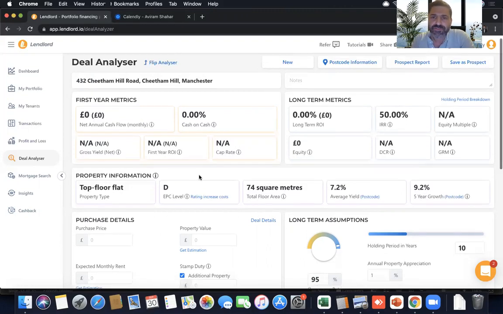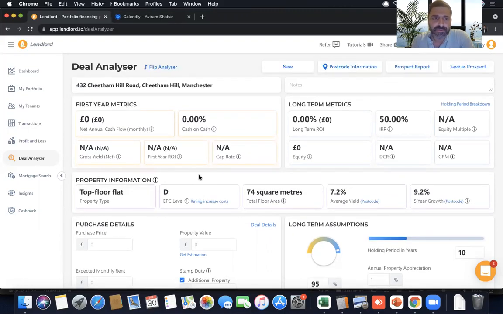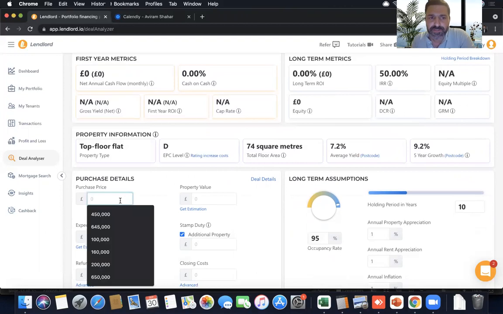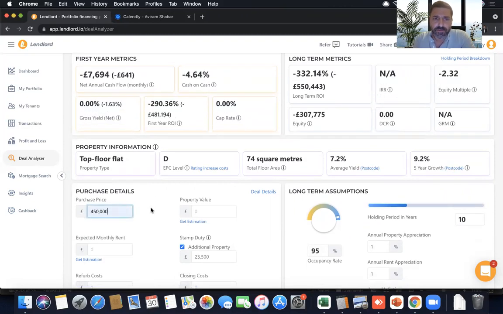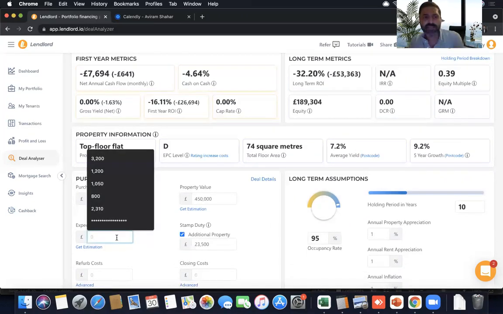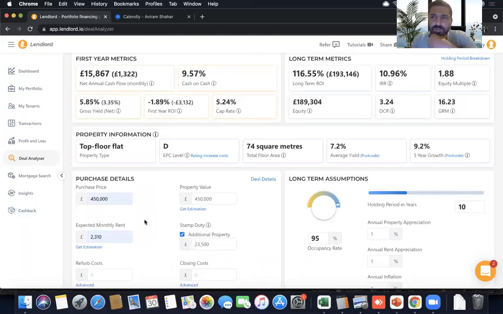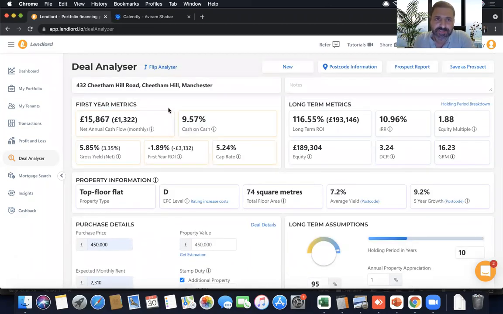Then basically you need to start to analyze the numbers. First put the purchase price. The purchase price is what you're going to offer on the property. And the second input will be the expected rental income. So you just need to put these two inputs and you will start to receive the first year metrics and the long-term metrics. And from now on, you just need to tweak the data.